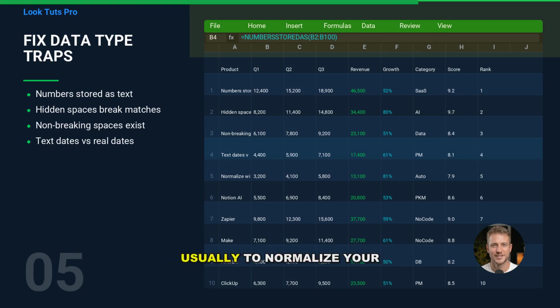The fix is usually to normalize your inputs. Use value for text numbers, date value for text dates, and clean or substitute for odd characters. If you build a habit of checking type and cleanliness early, you'll prevent most mysterious blanks and zeros.